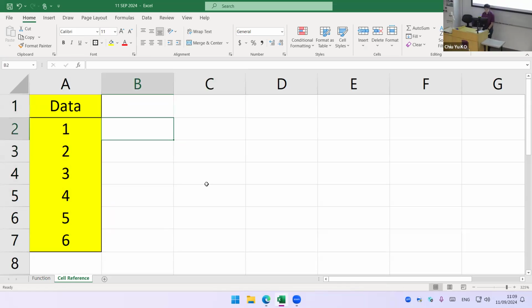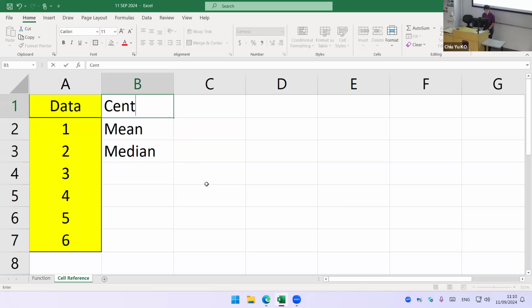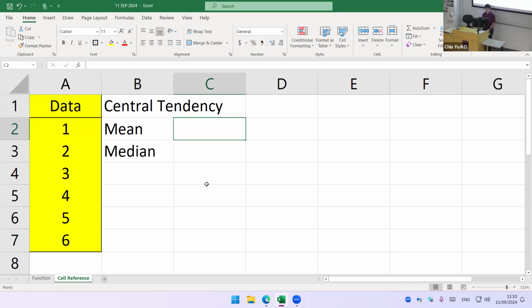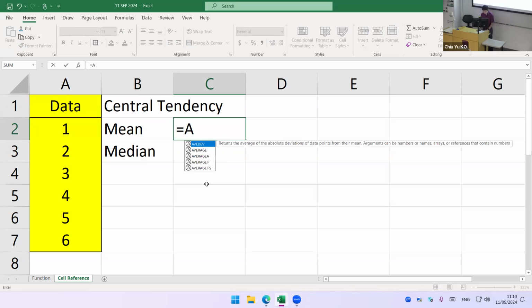Now I want to calculate, say, average, mean, and median, right? So suppose I want to calculate mean, maybe mean, right, and median. Okay, this data. Maybe I move it in this way. Okay, I move central tendency. So mean will be just average.